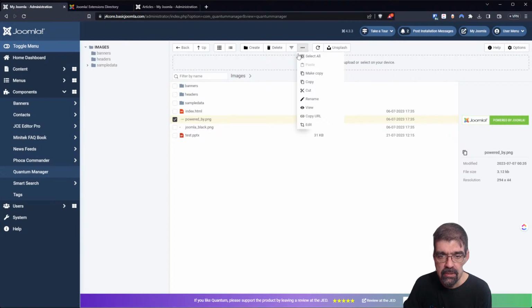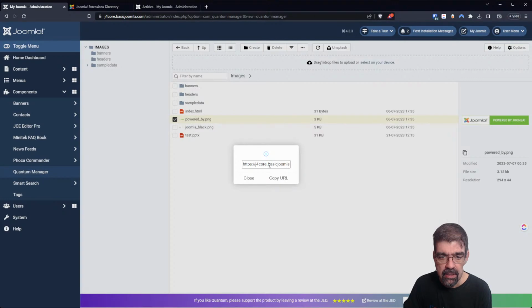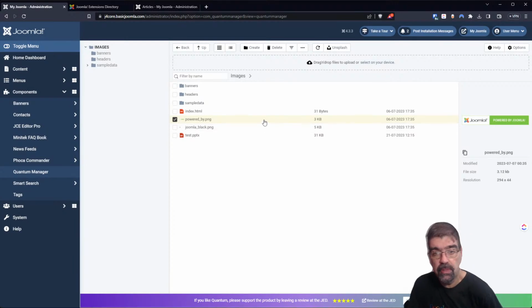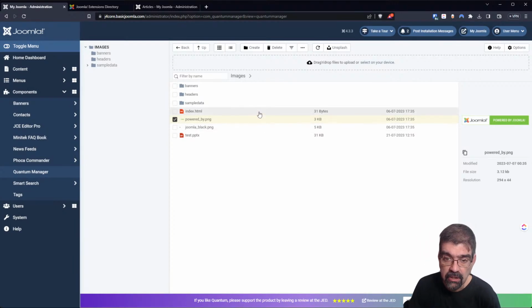You can copy the absolute URL of that. That's pretty nice, of that image. That's cool. A lot of this stuff is duplicating, is an improvement, or has features on the core media manager in Joomla.